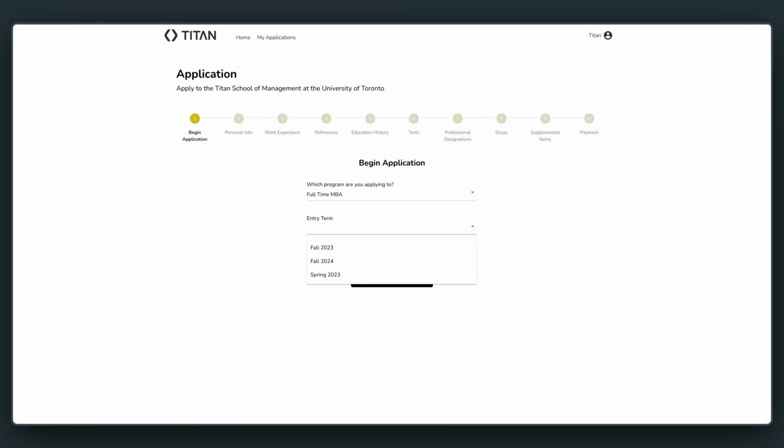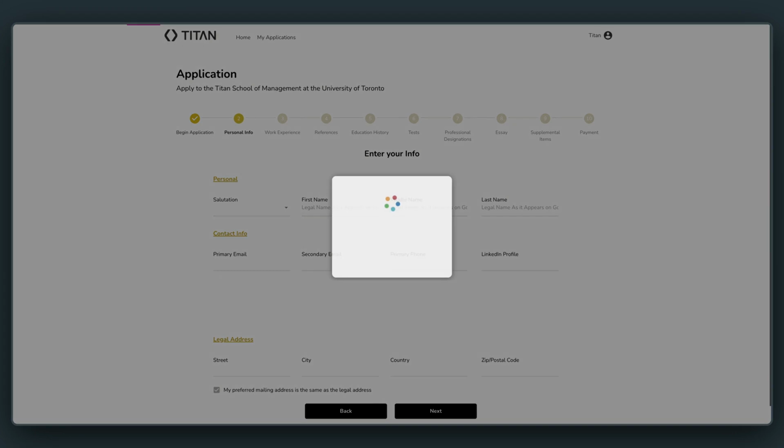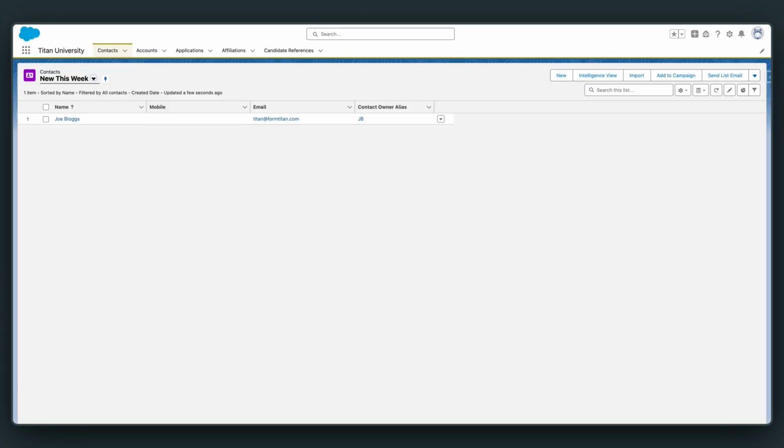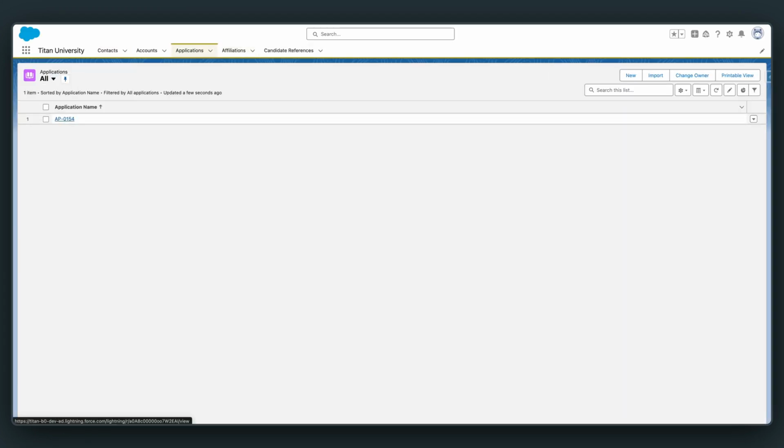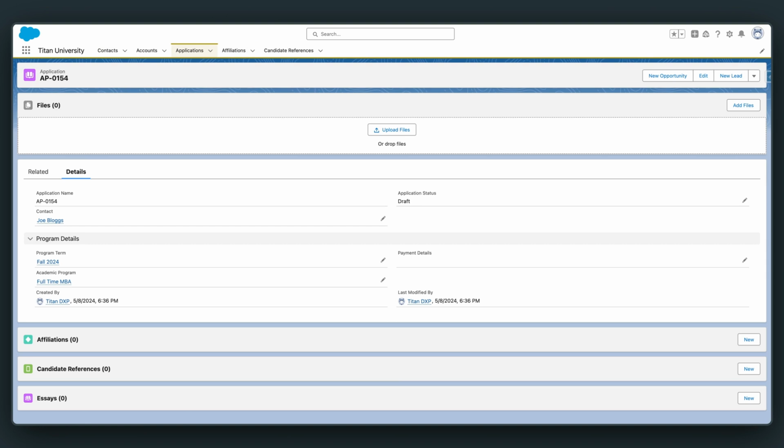And now I can choose my entry term. It could be fall of 24, 23, spring 24. Now as I click next, this will create an application inside Salesforce. Here it is. And it's got Joe Blogs linked to it. The program term is there, as well as the academic program.